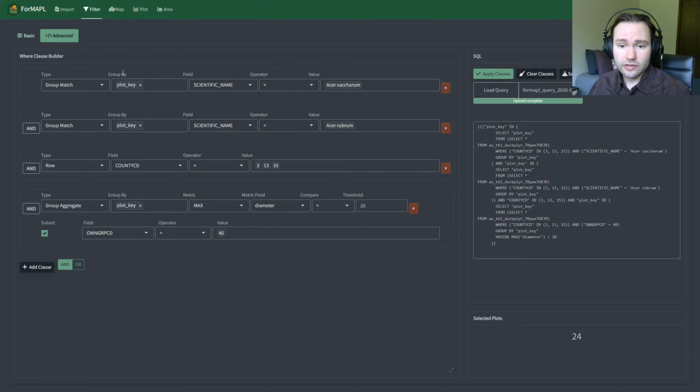Yeah, you have group aggregates, you have group matching, and you have row-based filtering with and or statements, and you have all the logical operators. And if you don't want to do things like diameter or max, you can do things like TPA, BPA, quadratic mean diameter, anything you want. You can, again, subset by a certain variable. You can really mix and match your statements to get just what you want out of your data.